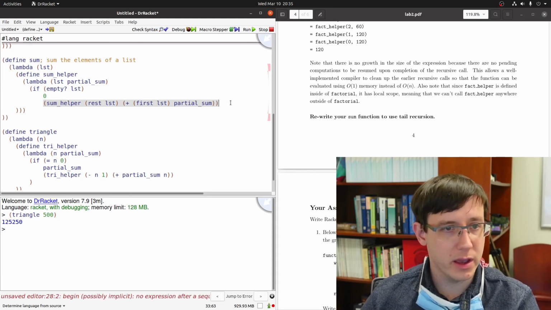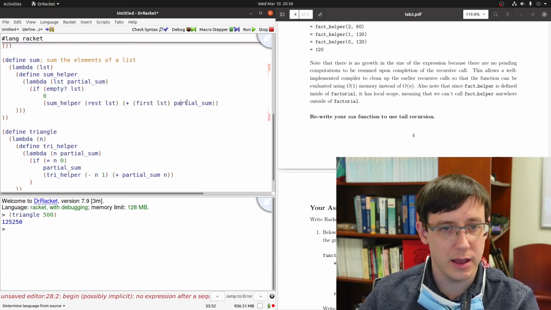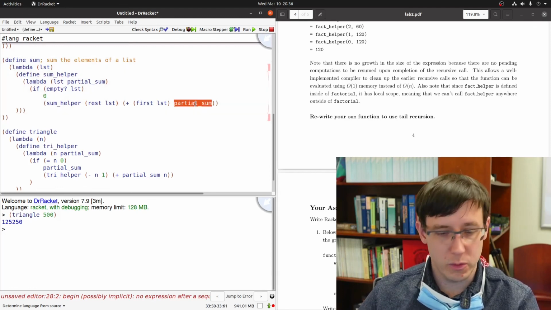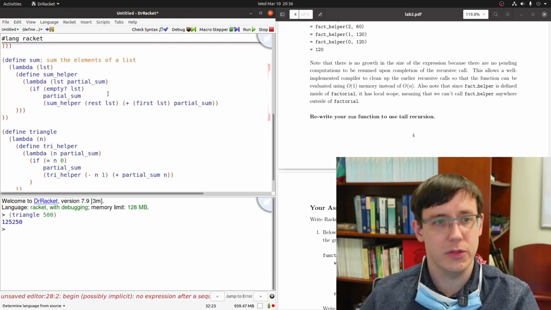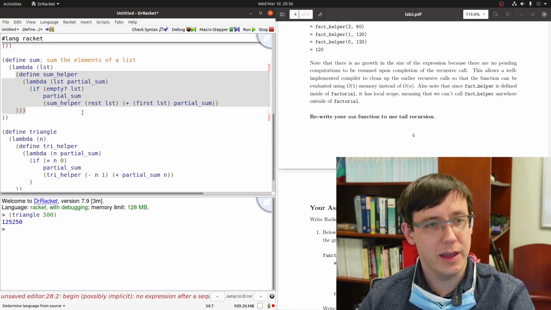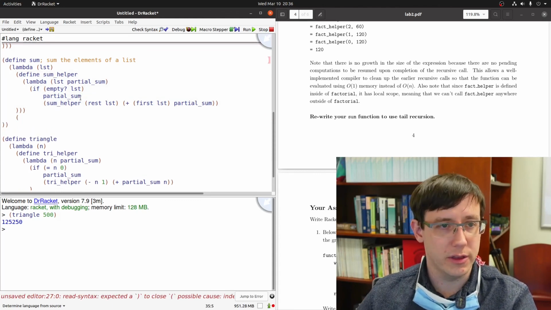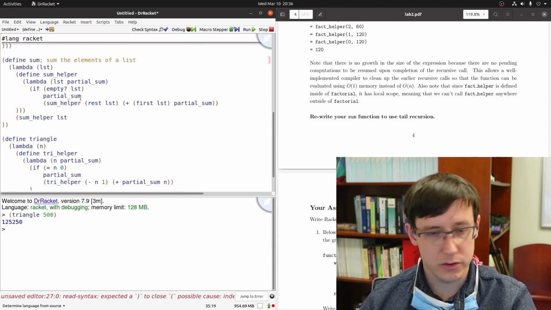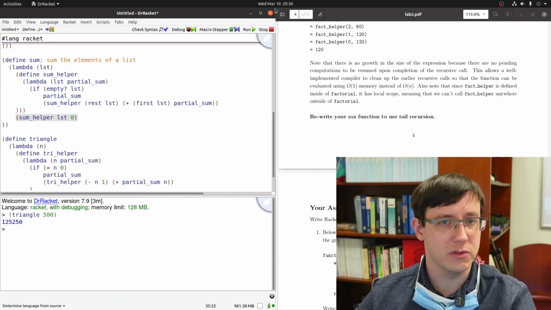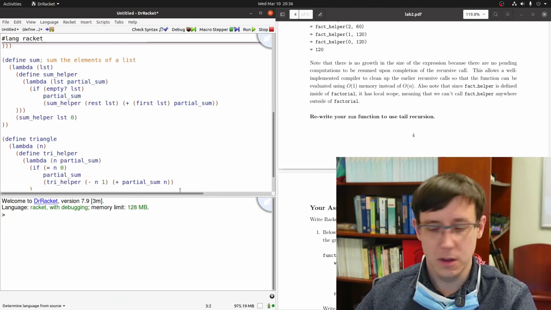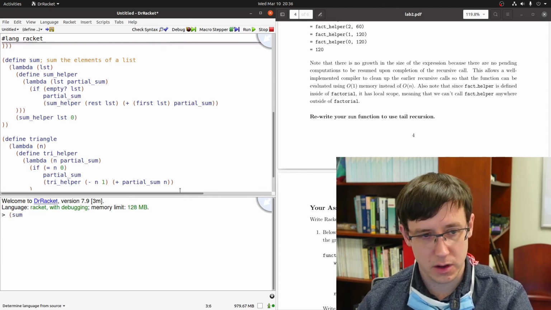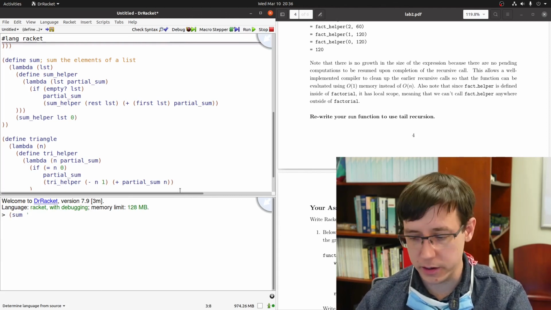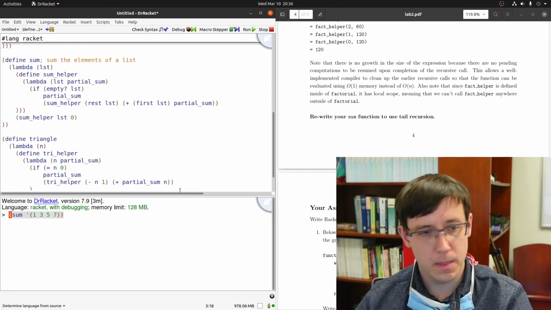And so now we have sum helper being called on the rest of the list and the sum of the first element and the partial sum. So then when we get down to the bottom, we want to return the partial sum. And then the sum function can call the sum helper on the list and a partial sum of 0. So now we can verify that sum still works correctly on a list.